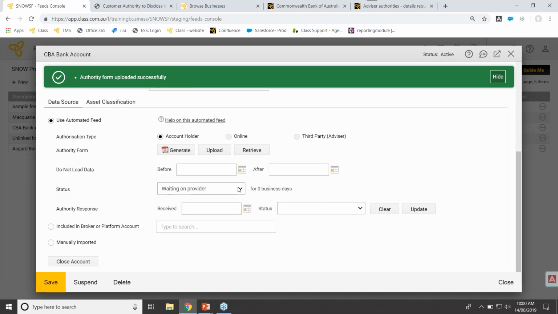Waiting on provider. So when you're setting up a bank account and you upload a form, or whenever you're setting up any feed which has an authority form linked to it, the status changes to waiting on provider as soon as you upload the form. This is a good indicator for you that I've uploaded the form here today and I should be sending it out to the provider either by post or email, depending on the feed. And it comes into play, say, if you are setting up 10 feeds in a day, or you've got 4 different teams, depending on the size of the organization, and they're following their processes.